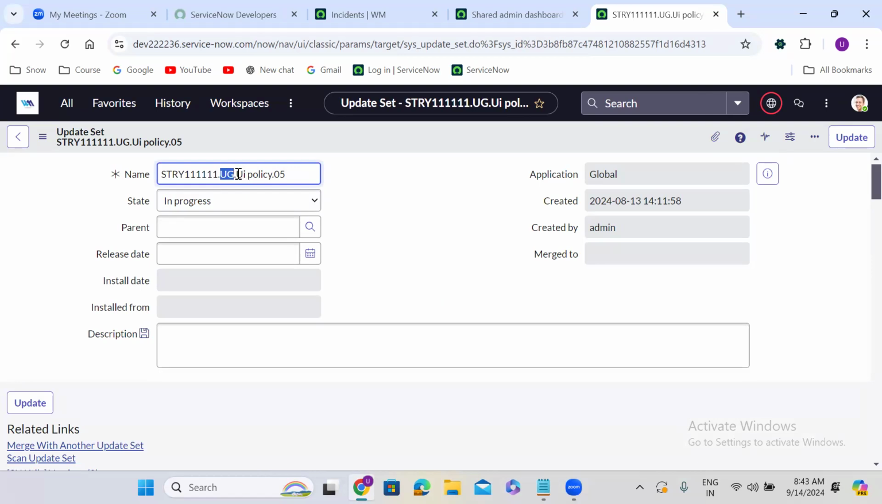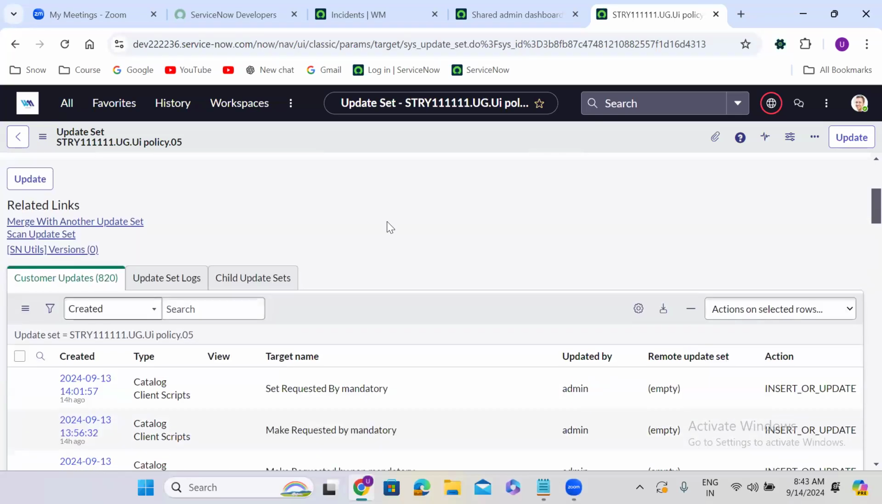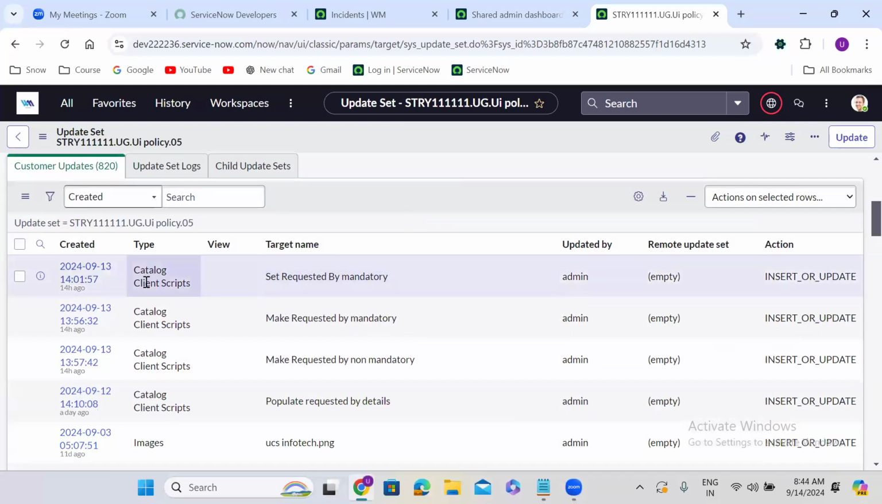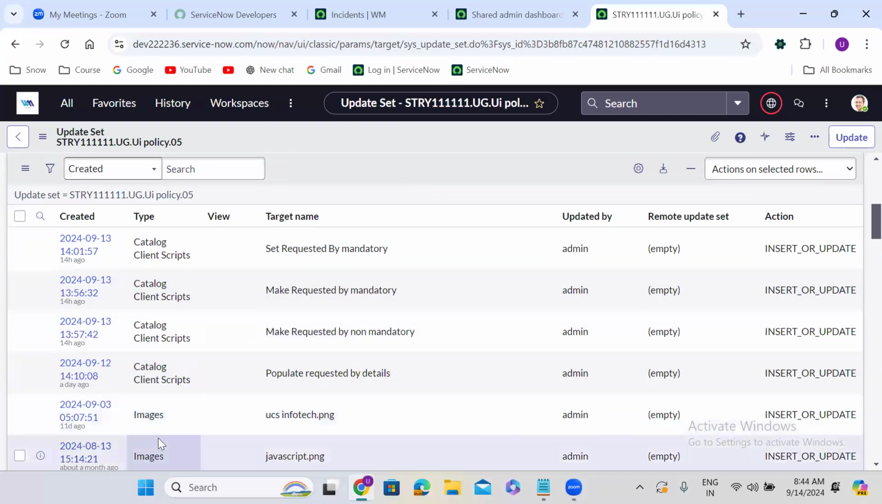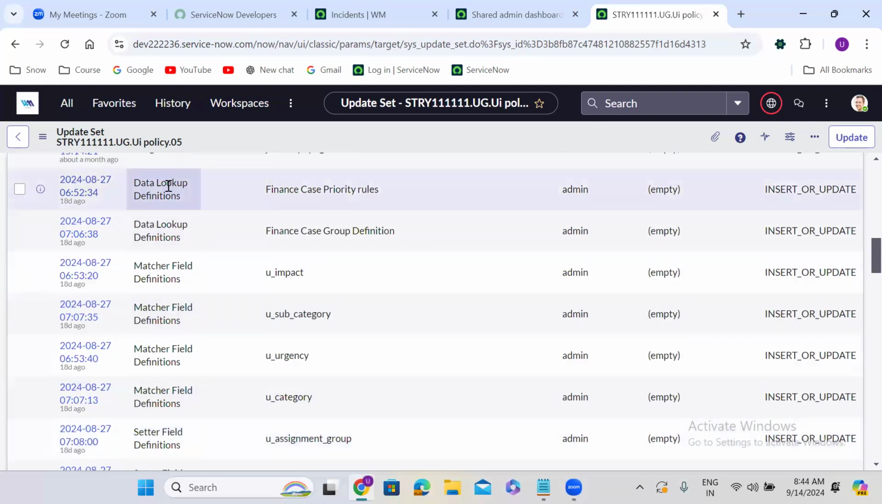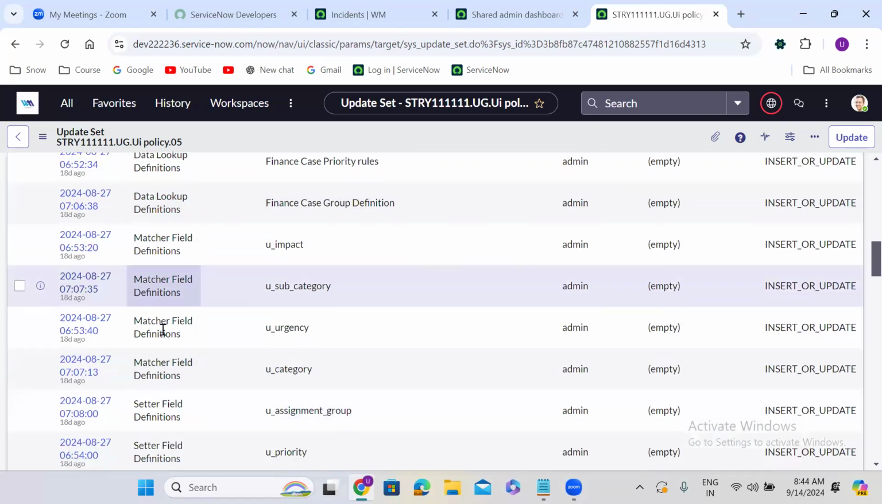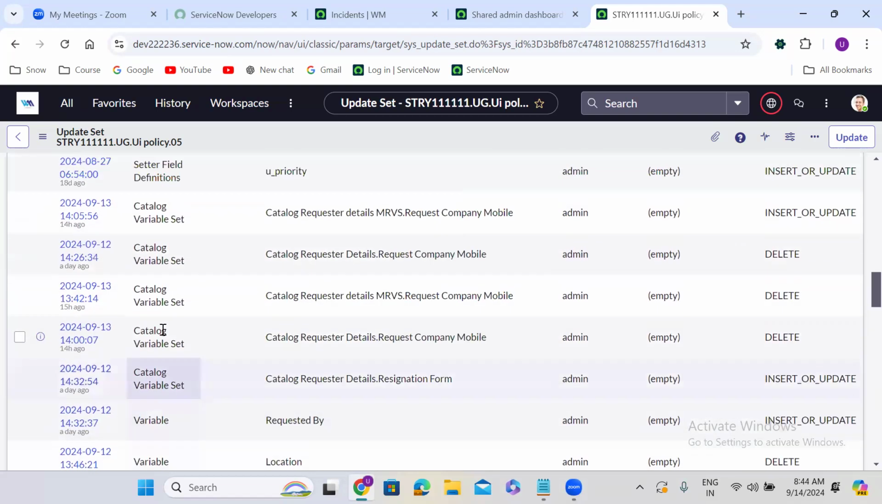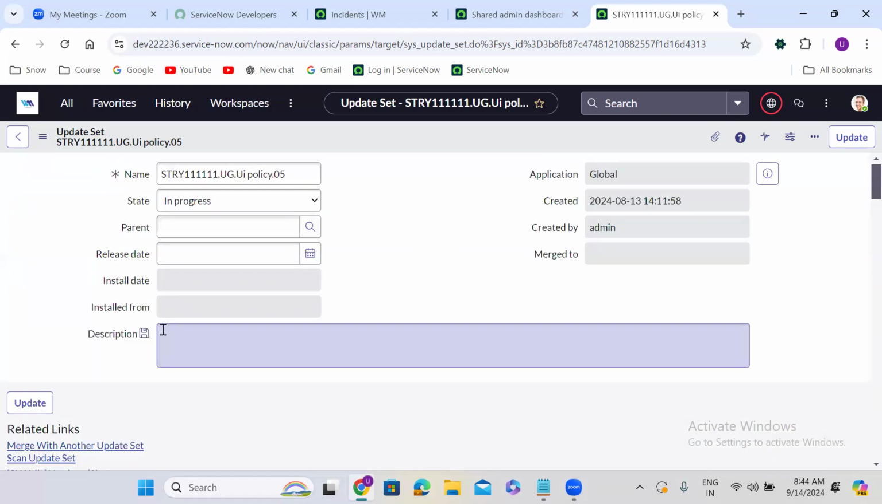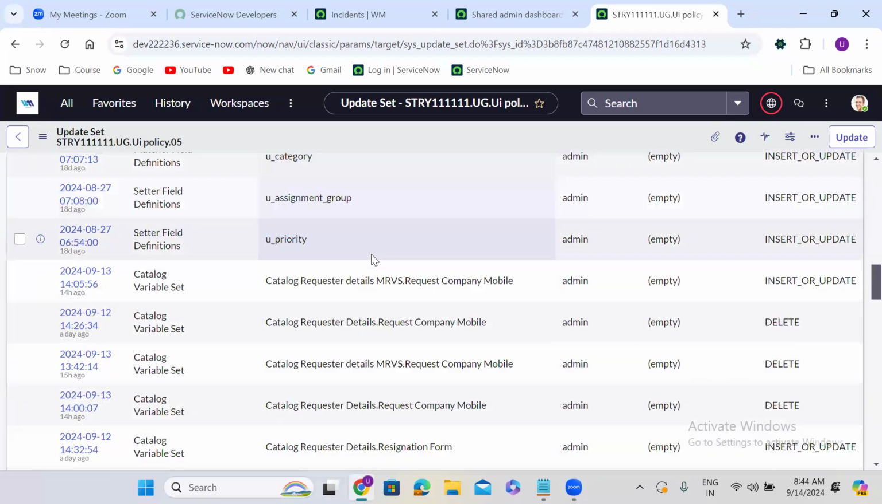So I am creating a UI policy in ServiceNow. This is actually version 5. Whatever we are doing is captured in this update set. Here I have created a client script, an image, and a data lookup rule. Whatever I am doing is getting captured in this update set.